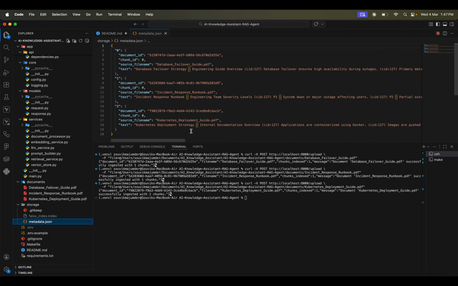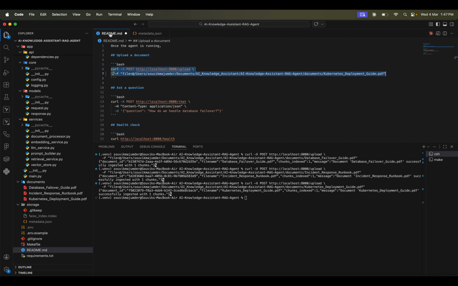Now let me try asking a query to the agent. For example, the first query that I'm going to ask is how do we handle database failover? What the agent is supposed to do is check the embeddings, check the PDF for the relevant, matching answer, and return that answer to us.